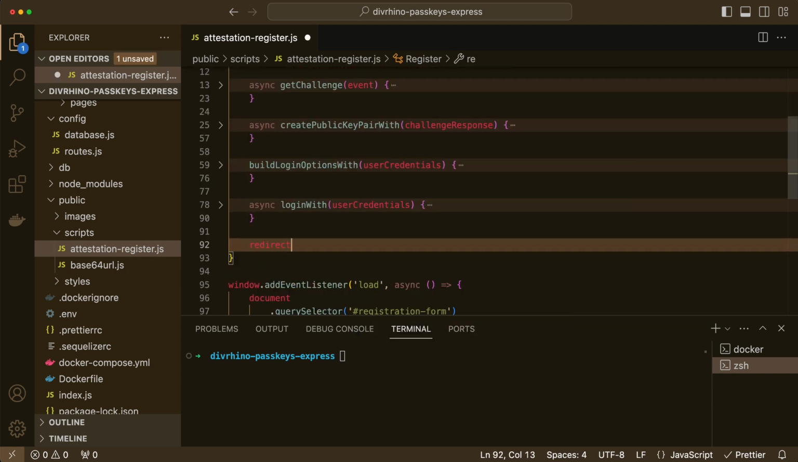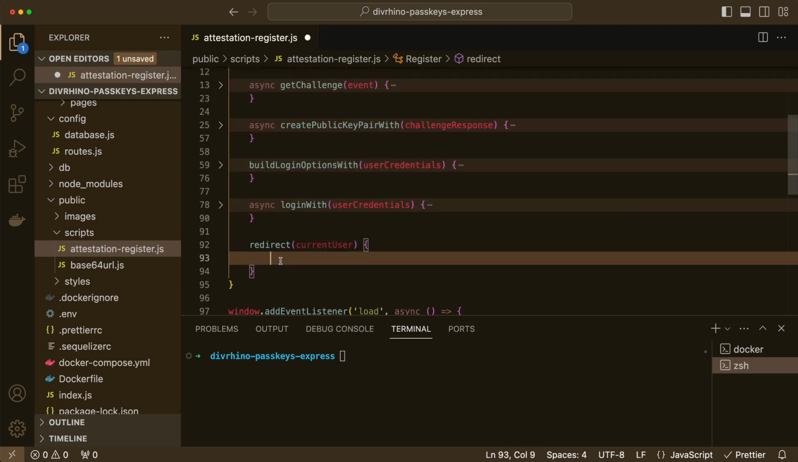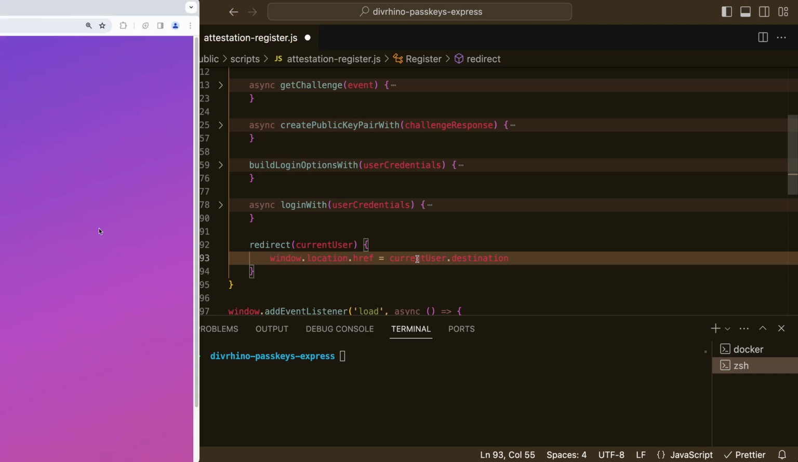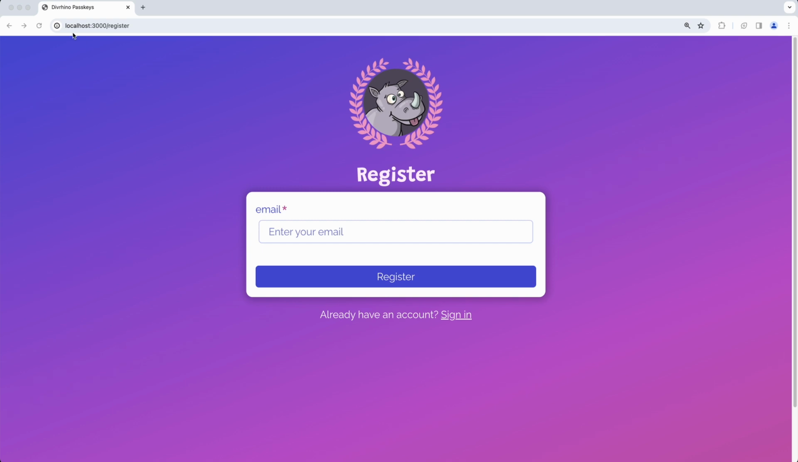Our redirect function is pretty straightforward. We will just set the window location's href value to the destination we set when checking the user's passport. Our registration flow is now complete, so let's head into the browser to test it out.